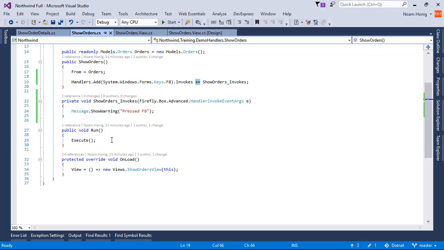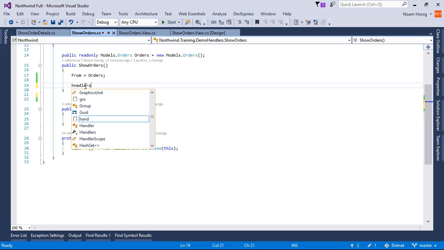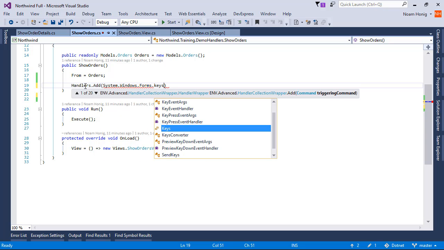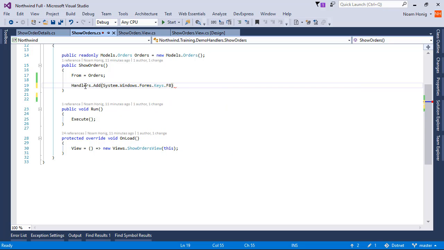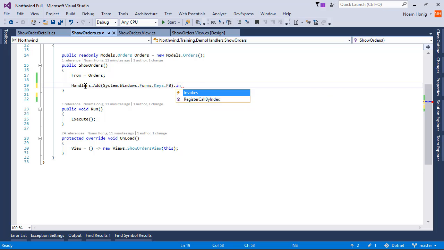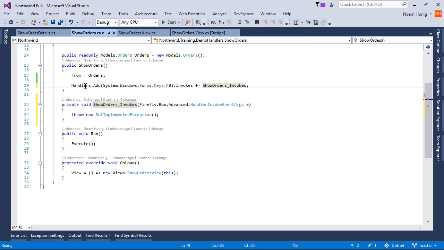Great. So let's just try it again from scratch to see how Visual Studio walks us through this. I'll delete all of this and say Handlers.Add System.Windows.Forms.Keys.F8, and then I'll choose the Invokes event. You can see it's an event by this little lightning bolt next to it. So we're going to say Invokes plus equals, press tab to generate a method, and it created the method for me. Enter, and it already exists.